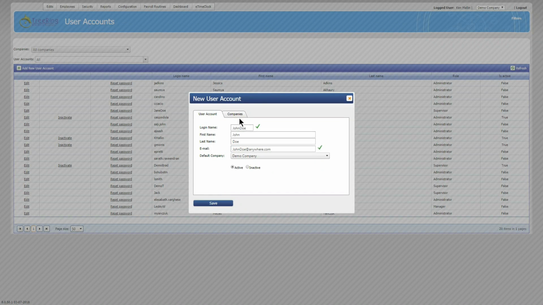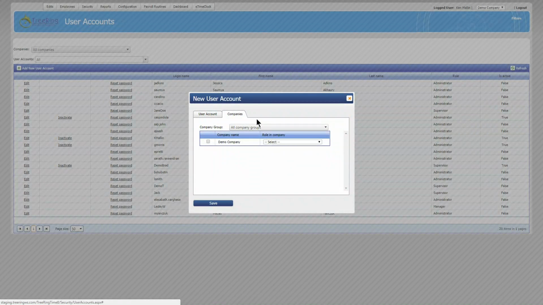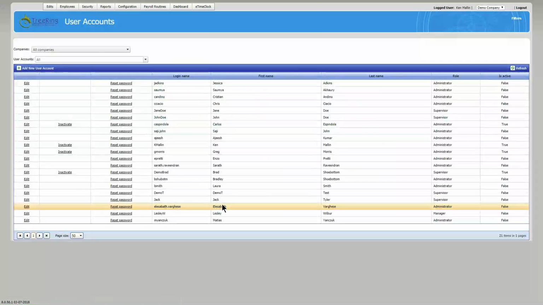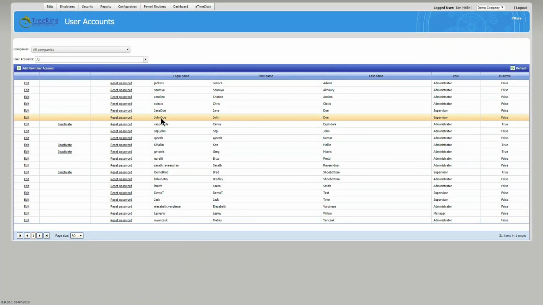He will be active. Then go into Companies. Click the appropriate company name, default company, and a role. We're going to add John as a supervisor. Click Save. And John Doe has now been added.